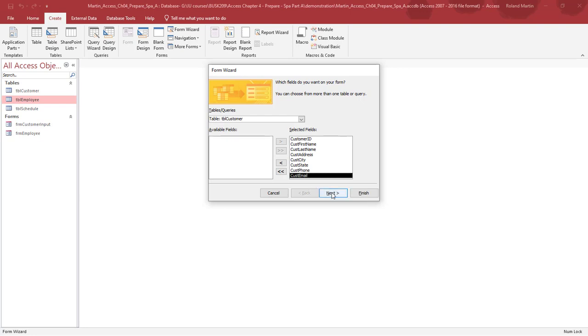We're going to click the next button only after we add all of the records or fields from the schedule table. So make sure you drop this down and select another table. We're going to select the schedule table. We're combining these, so we want all of those fields in here as well.